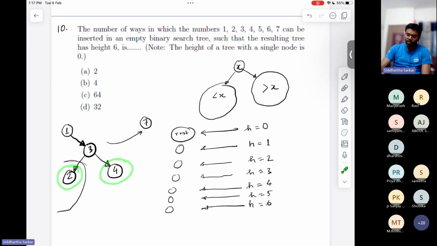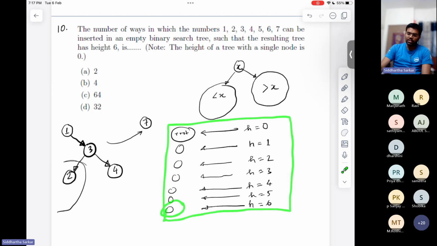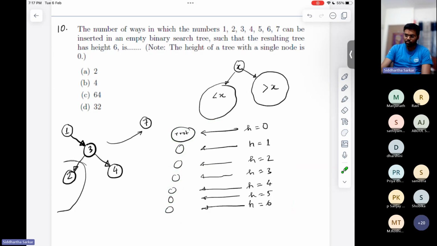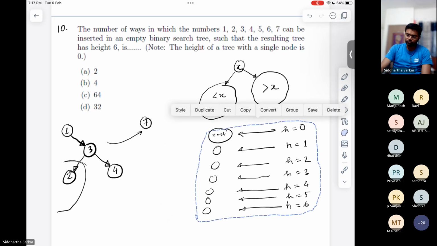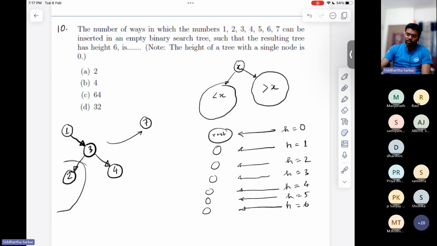Because we have already observed that at each height level, we have exactly one node. That is because of the restrictions imposed by the question. So this cannot happen. So that means once you have 1 in the root, you have also fixed its child to be 2. Anything greater than 2 will not work.